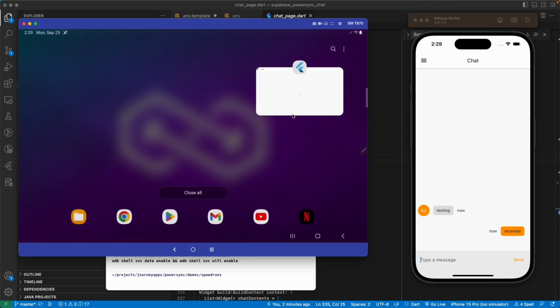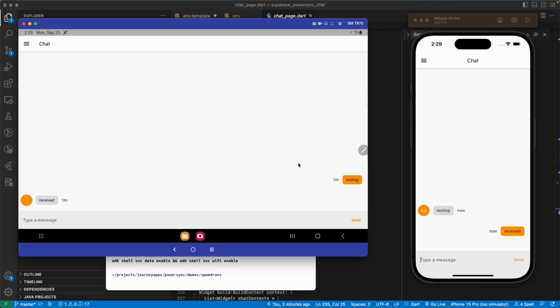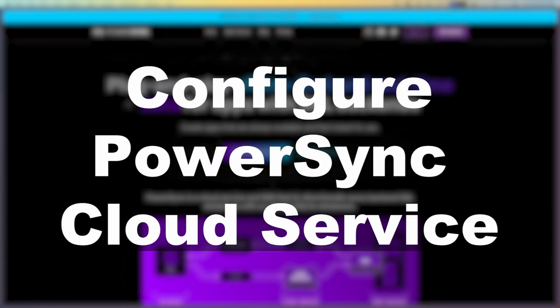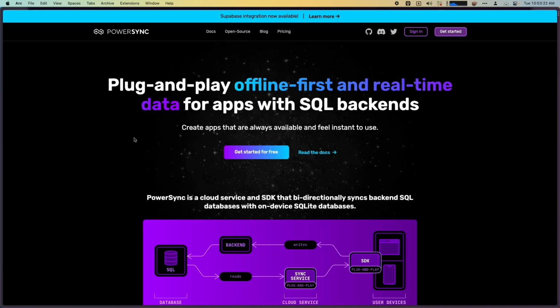That will eventually recover after some time, but let's just go ahead and open it up again. Okay, and this is the starting point for the tutorial. Next up, we're going to configure our PowerSync cloud service. The PowerSync cloud service keeps your devices in sync with your Postgres database.